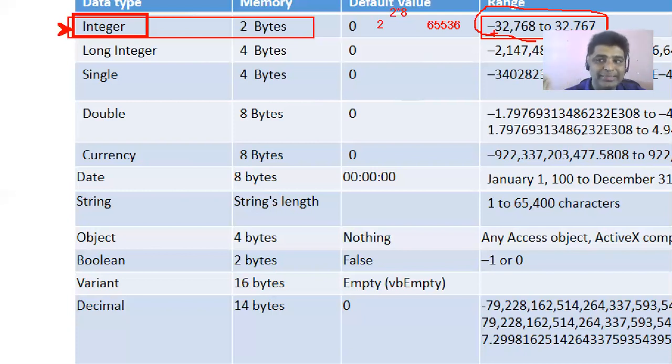But if I'm storing, say, a balance amount in the bank, or fees, the fees of Aptech can be even 40,000, 50,000. If I define integer as the data type for the fees column, it will not allow you to store a value that exceeds 32,000.